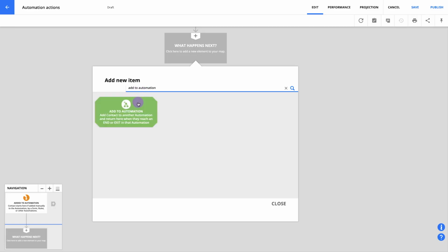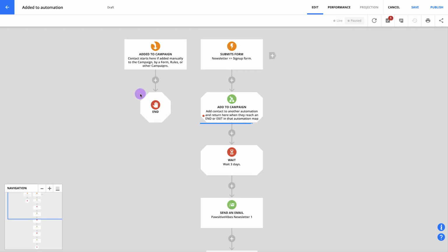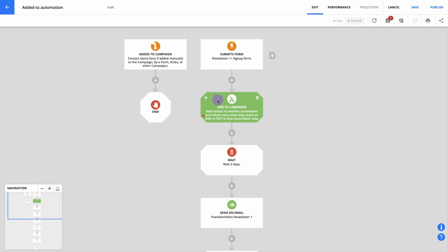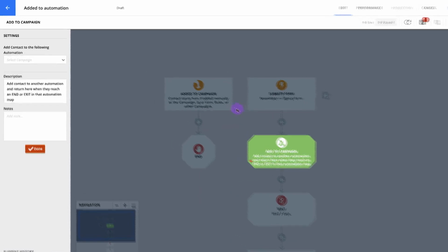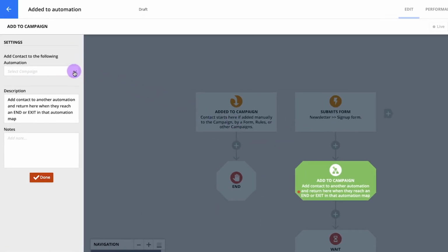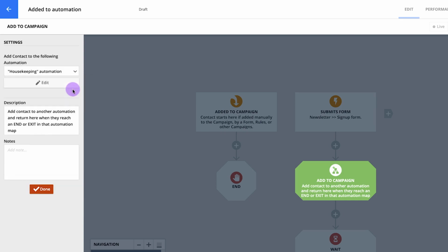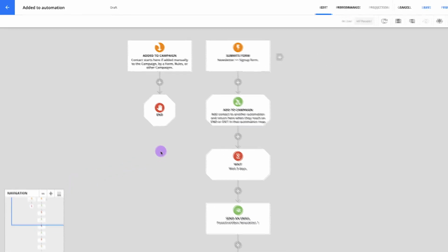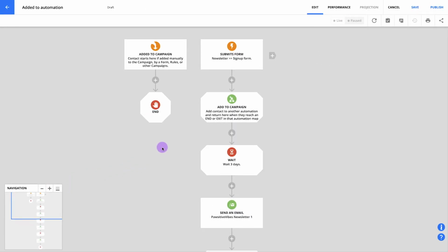Add or remove contacts from automations is exactly what it sounds like. You can add contacts or remove them from automations. To do this, select the automations you want to add or remove contacts from using the dropdown. When you add them to another automation, they'll start at the default trigger at the top left inside of that new automation. Contacts added to a new automation will be paused on the old automation until they exit that new one.